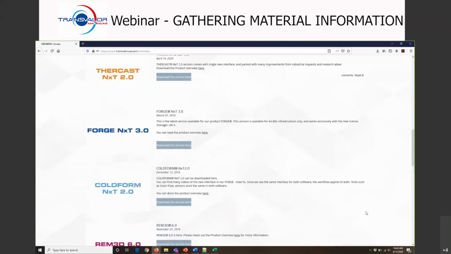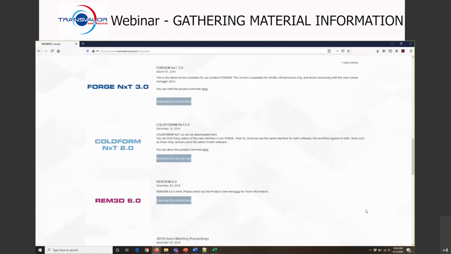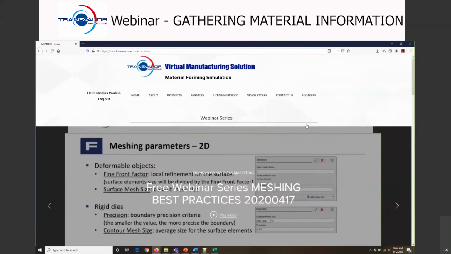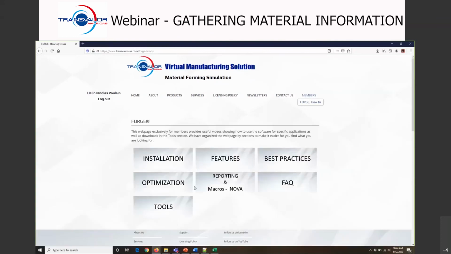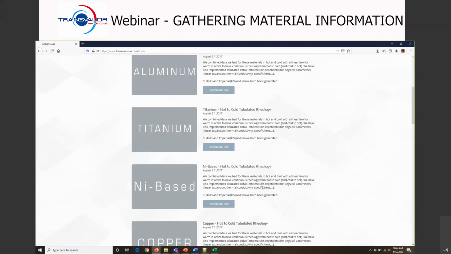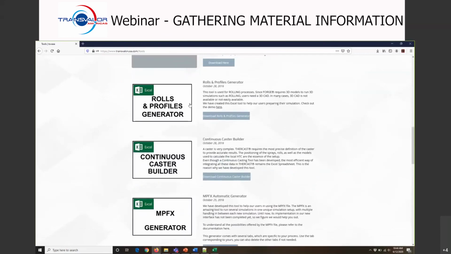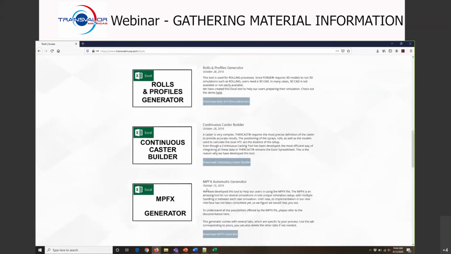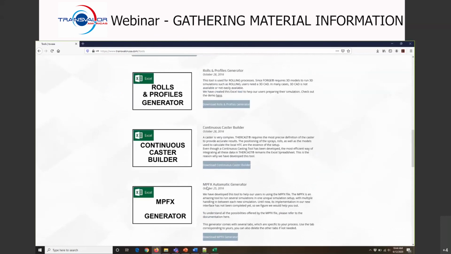You have the download for the latest versions. So all of that. The tool will be in Forge How-To, and I will put it into the tools here. We have a bunch of tools already, and I will upload it in this. So we have another tool here.